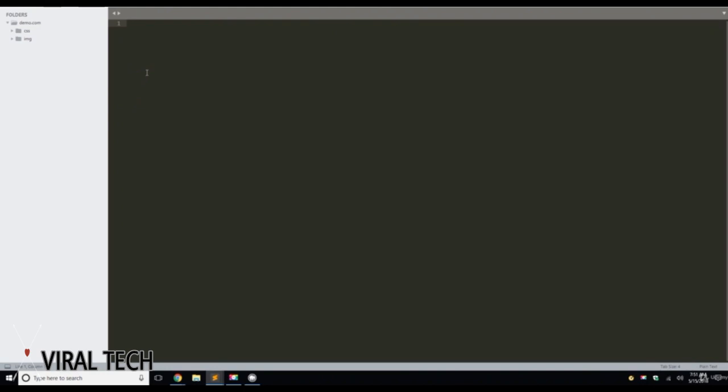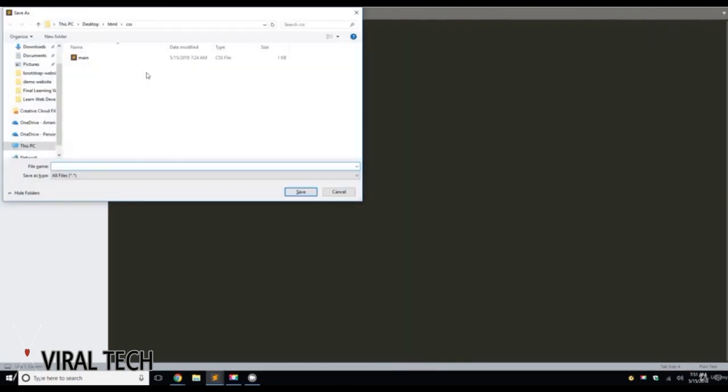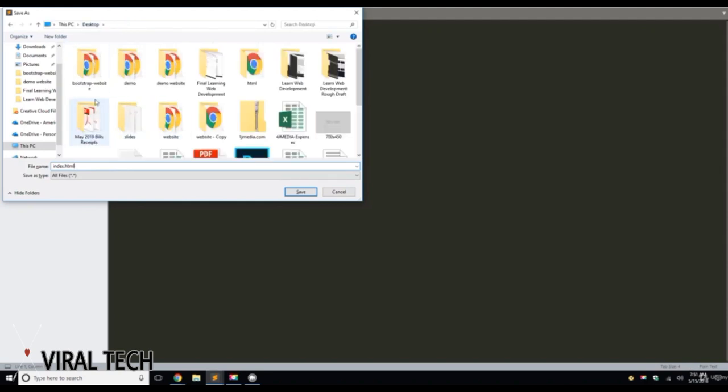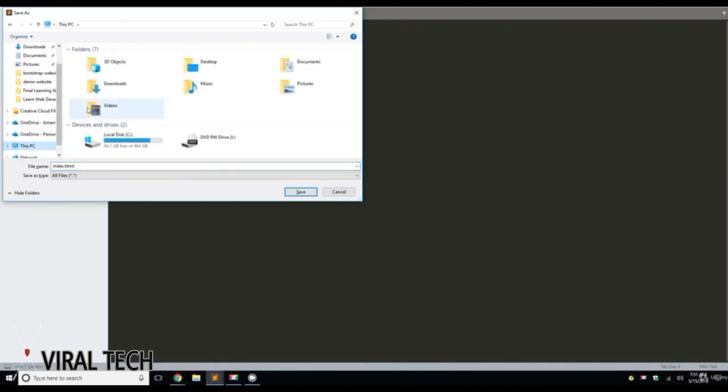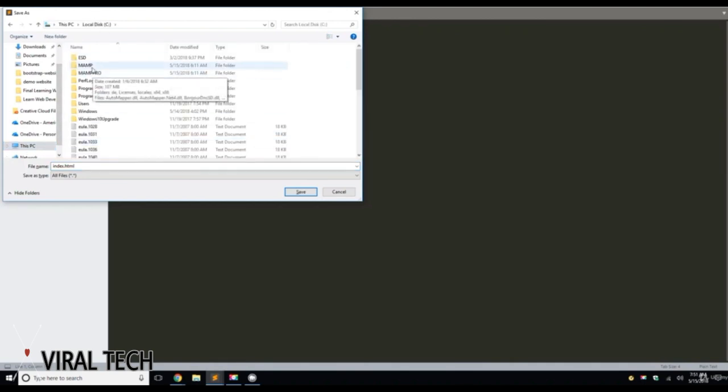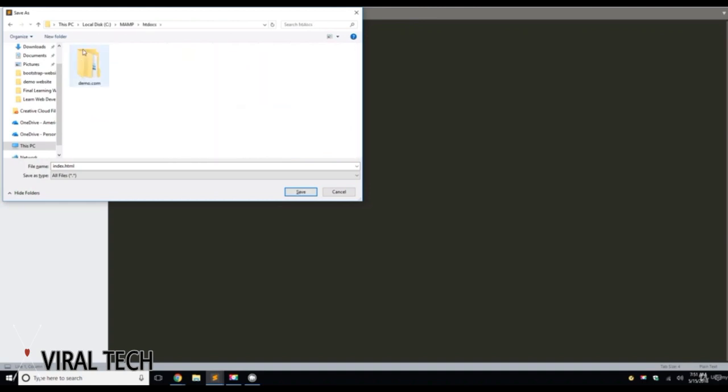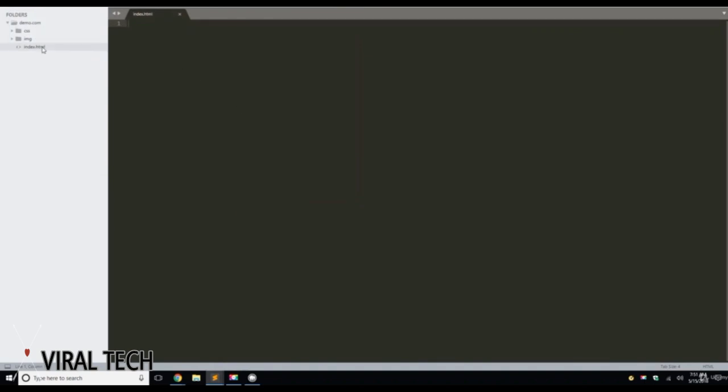I'm going to hit Control N, and we're going to hit Control S. We're going to type in index.html, but we're not going to save yet because you see where we're at here. We're in the CSS folder, so we want to click HTML and click Desktop, because we're not going to save it on the desktop. We're going to click This PC, Local Disk C, MAMP, htdocs, demo.com. Now hit save, okay?